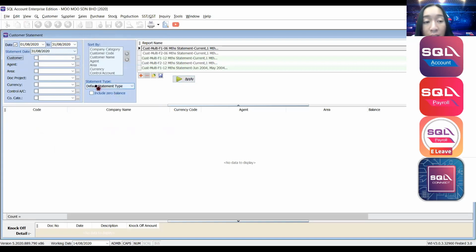Okay, so just now the statement type here, we were setting based on the customer setting just now, but I will show you what the difference is. So I choose Open Item and I apply.